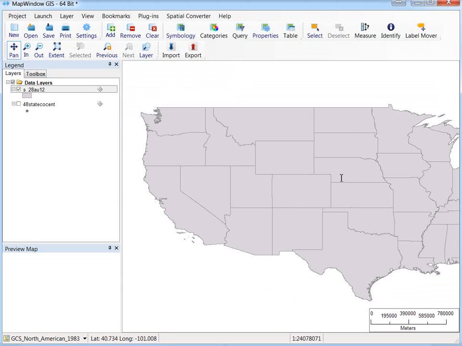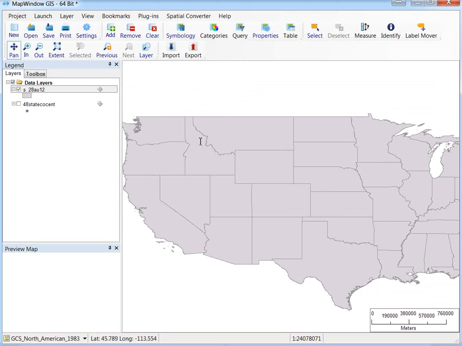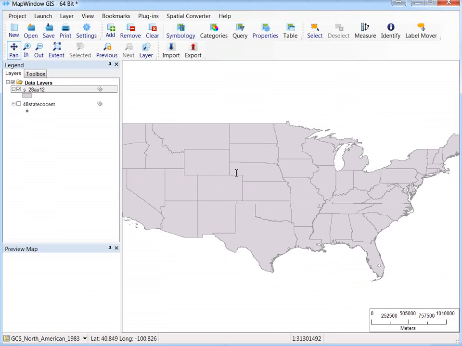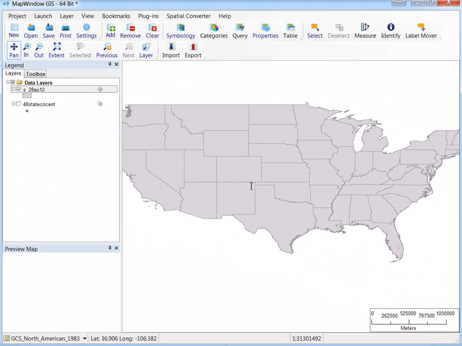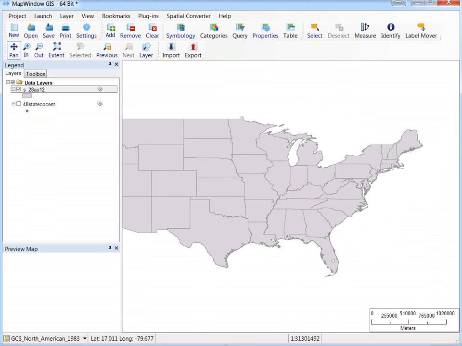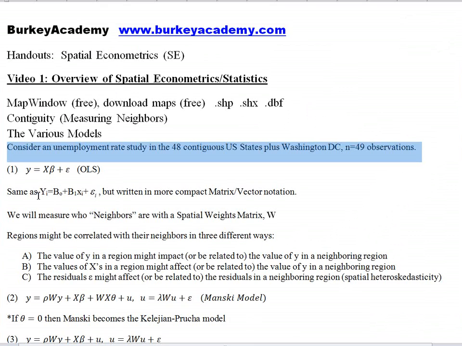What's contiguous mean? Well, contiguous means they touch each other. So sometimes people will talk about the 48 contiguous U.S. states. That means the 48 states here that touch each other. And Washington, D.C. also is contiguous. It touches, so sometimes we'll include that as a 49th region. It's not really a state, but it's a region. So suppose we wanted to study unemployment. We could create a model.